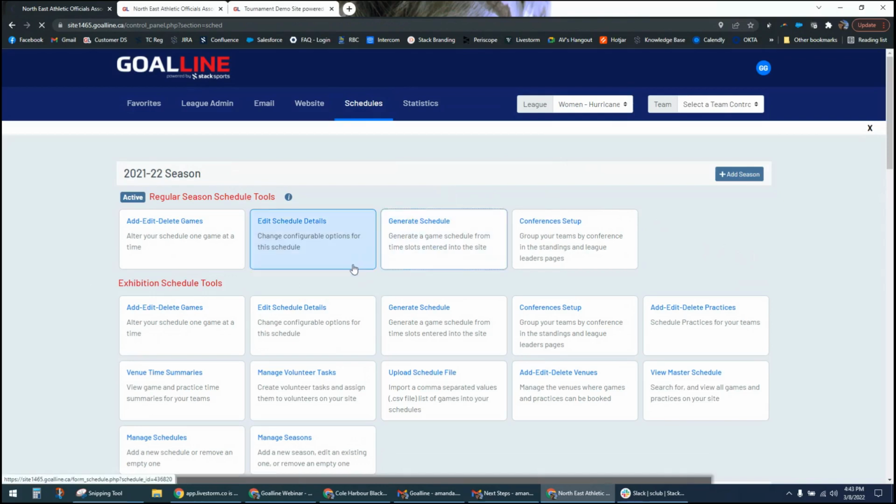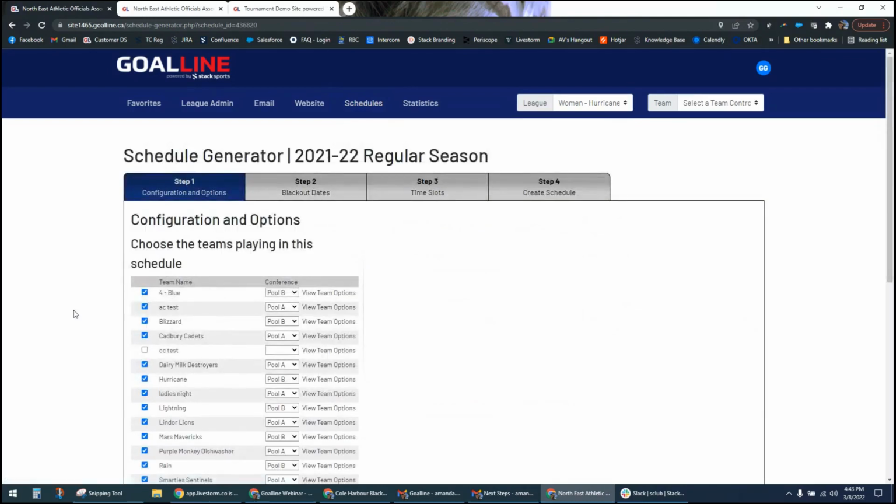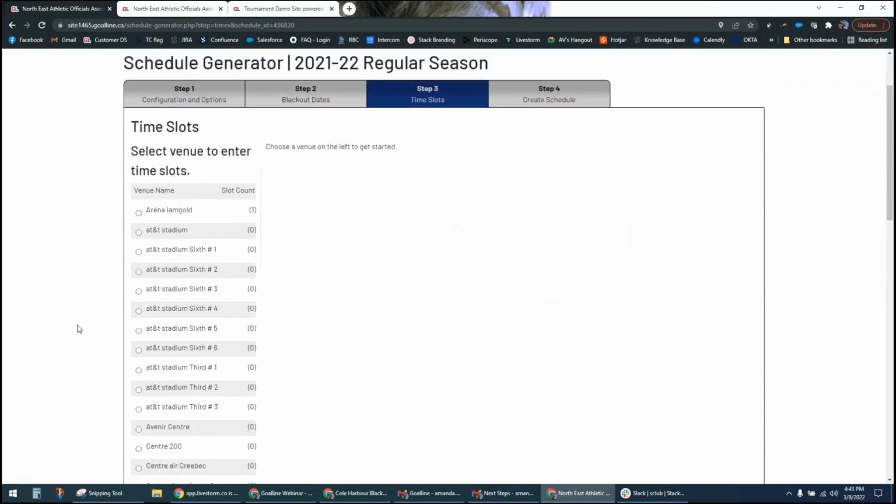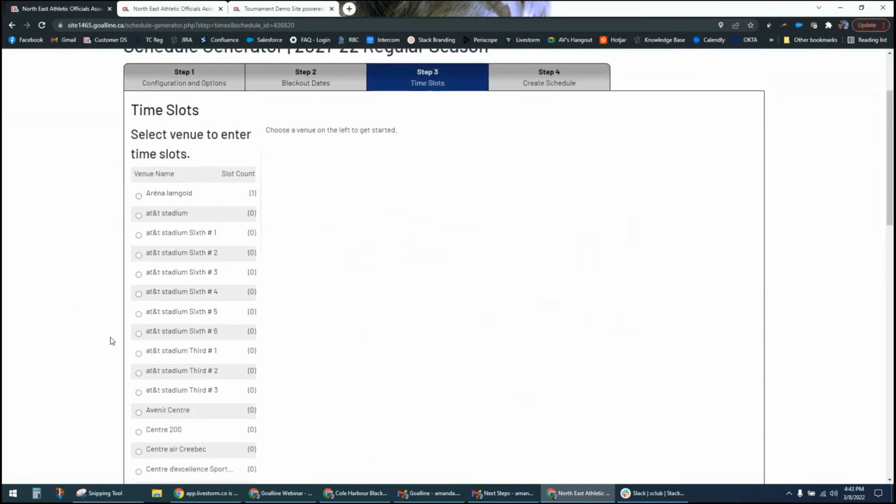Using the generate schedule option, it does require the use of time slots, but you don't have to be locked down to time slots. You can just use them for the purpose of the schedule that you want to put in. If I go over to my time slots section over here, for example, it just lists all of the venues that we have available and on what time slots I might have in there. So at this one here, I have one time slot available.